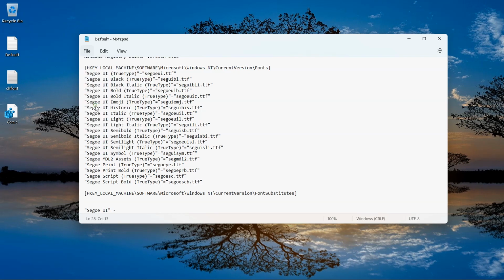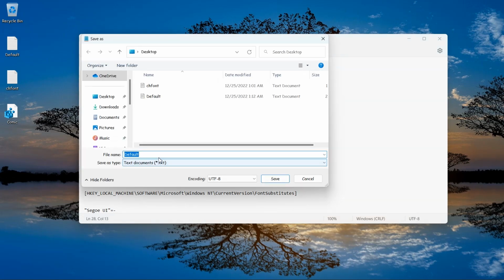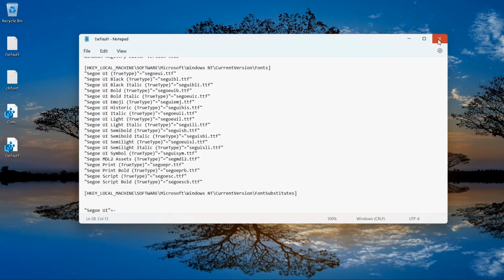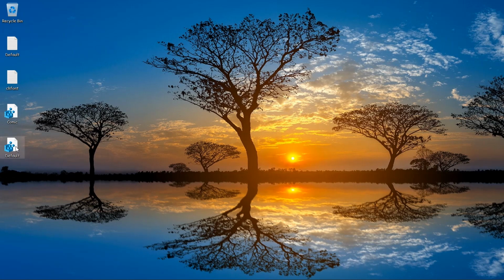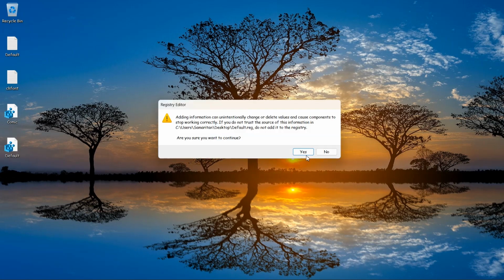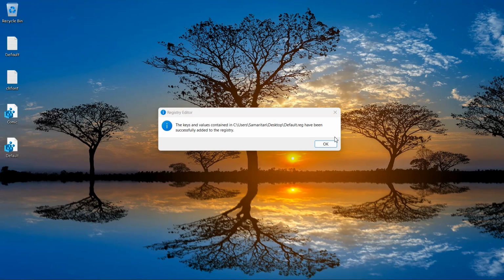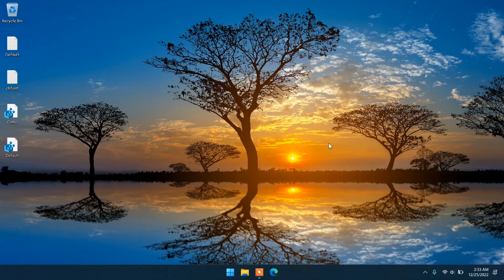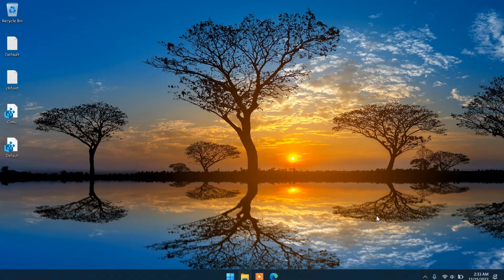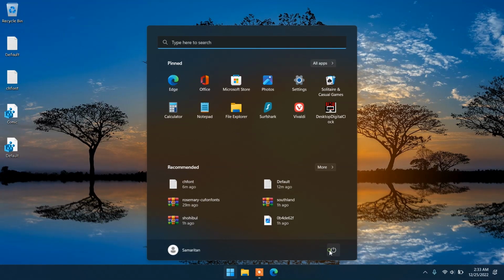Click on File and choose Save As. You can type any file name but add .reg as suffix. Here I type default.reg. In Save As type, choose All Files and click on Save. Now we have the default registry file. Double-click on it and choose Yes. Press OK. Now restart your PC to apply the default font.